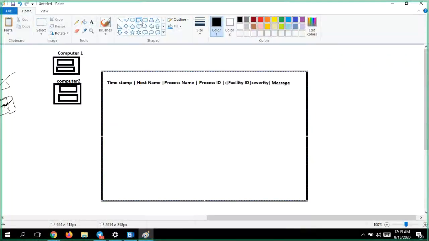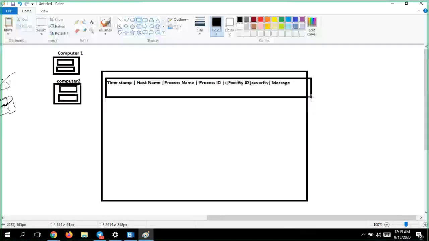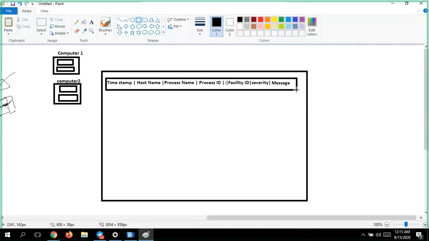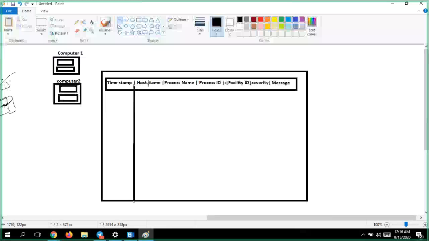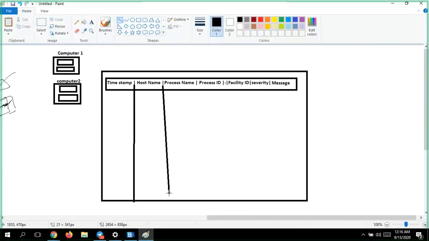Now the first log came. Now what I'll do is let me take this. It is like this. Now I will extend this down. And I will extend this also down.